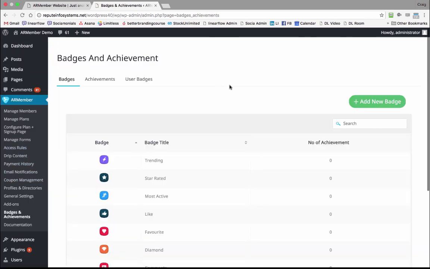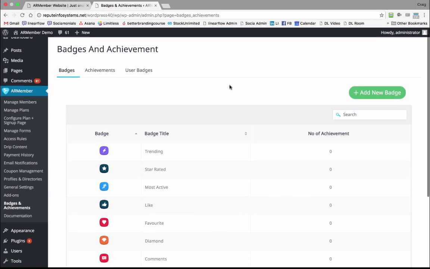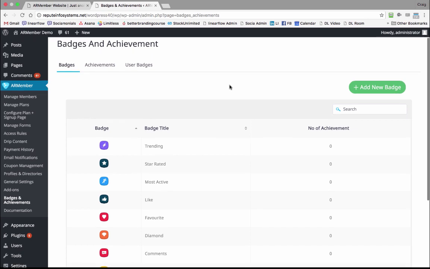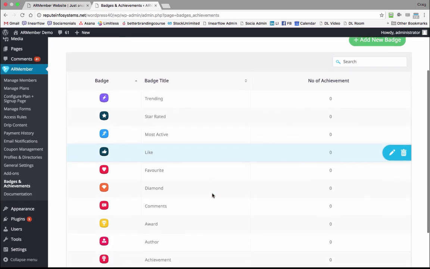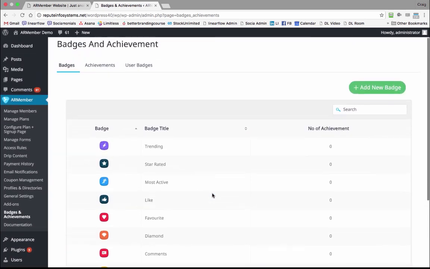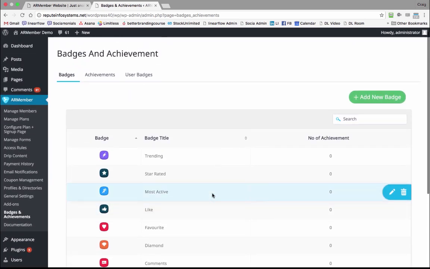Badges and achievements. I'm sure you've heard about gamification. It's a very new and very successful way to get people to engage with your membership. If you want your community members to do more, a great way to do that is to give them awards and badges for engaging with your content. So people that are spending more time are going to earn additional badges and achievements. So you can add new badges, set achievements, and manage those here.